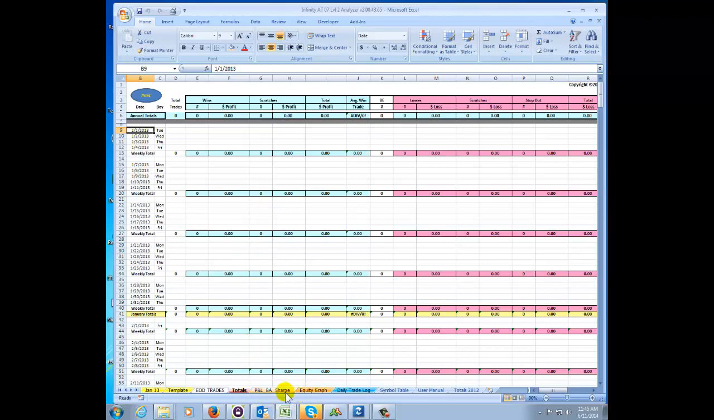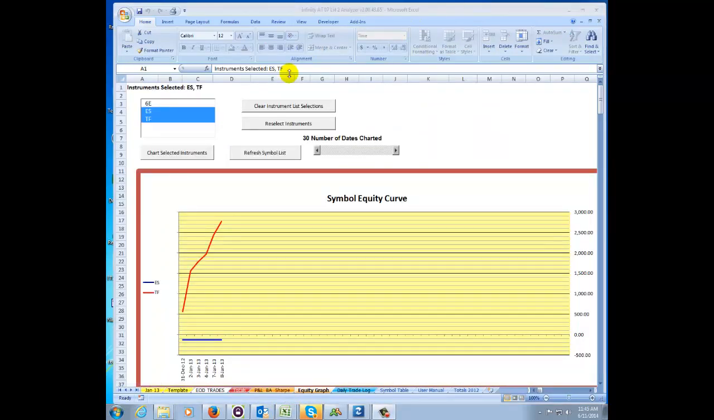as well as my P&L and batting average. And as you can see, we've traded a new instrument this month, so I want to highlight 6E and chart that against the ES and the TF. It looks like on the ES I lost a little bit of money the first month, and so I'm not trading it anymore. I'm mostly trading the TF. As you can see, there's about $2,800 gain on just the TF alone.